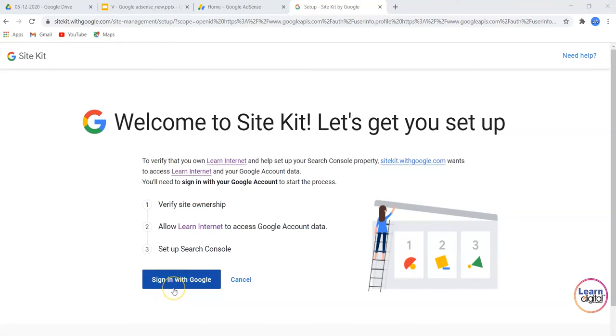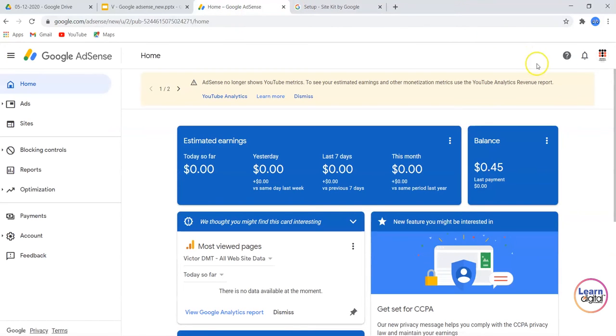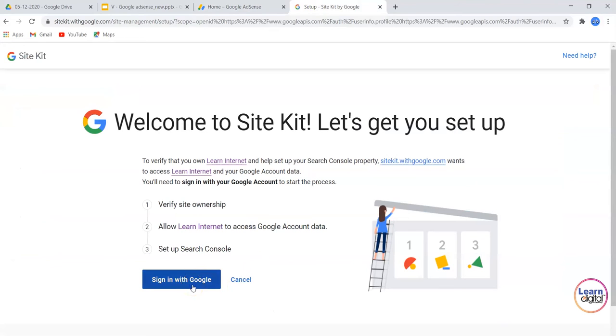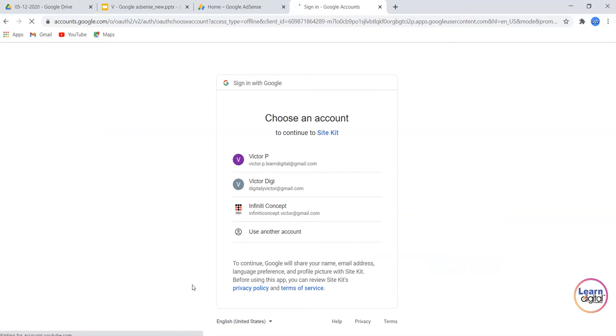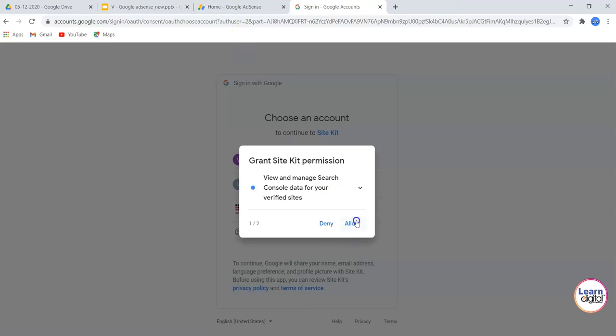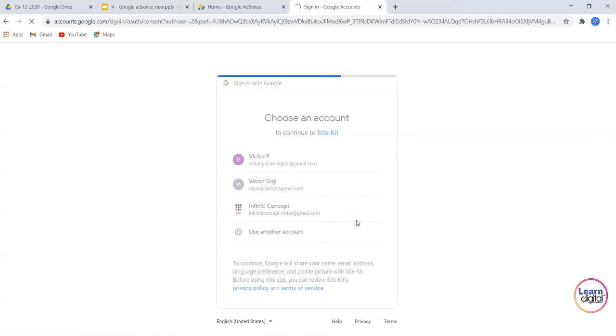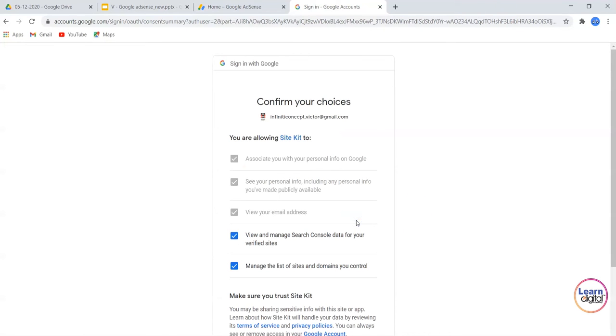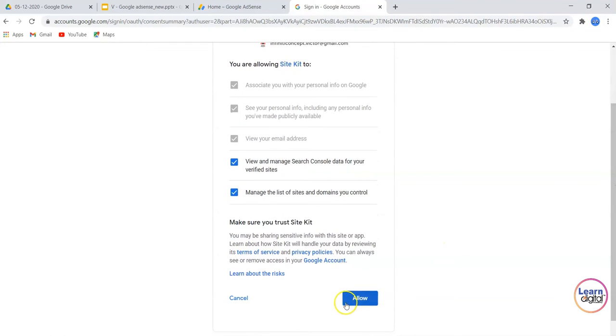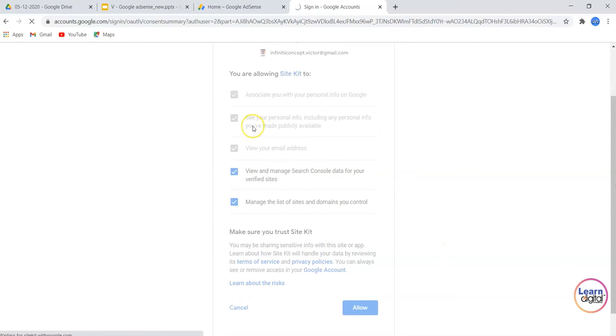You need to click on sign in with Google where you want to create an AdSense account. If you already created an AdSense account, whichever the Gmail ID that you have given, you have to give the same Gmail ID for this. Please click on sign in with Google. And you need to pick a Gmail which you already activated the AdSense account, and please give the details and please allow it and please make sure that you are the owner for this website. And please click on allow again.